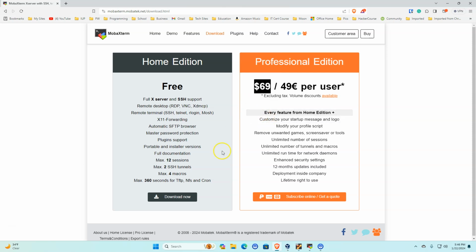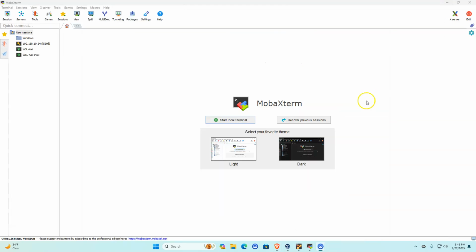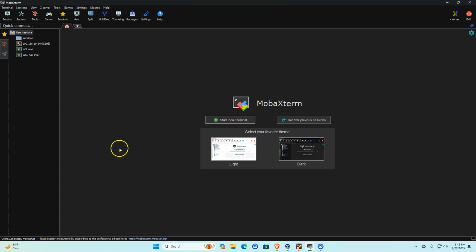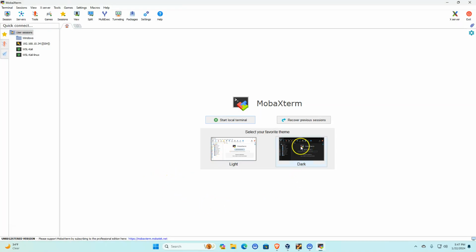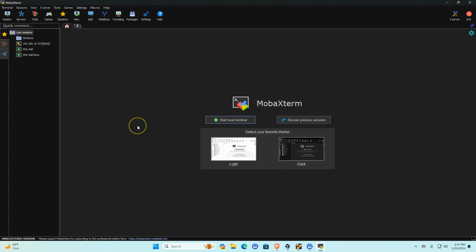Okay. All right. So I downloaded the free version and I installed it. I am running this on Windows 11, believe it or not. And this is MobaXterm. This is the interface. First thing we're going to do is we're going to go to dark mode. That's all I got to do to go to dark mode. One click. I can go from light mode to dark mode. All right. And I really do enjoy and I like dark mode. So that's kind of where I like to stay.